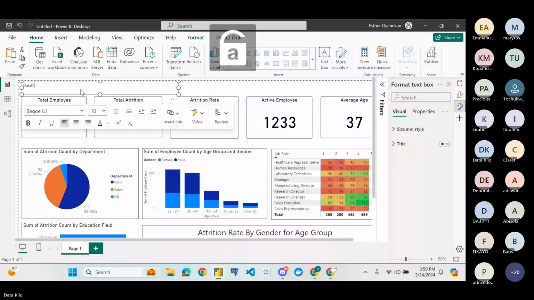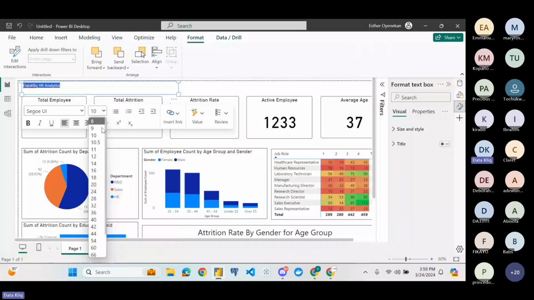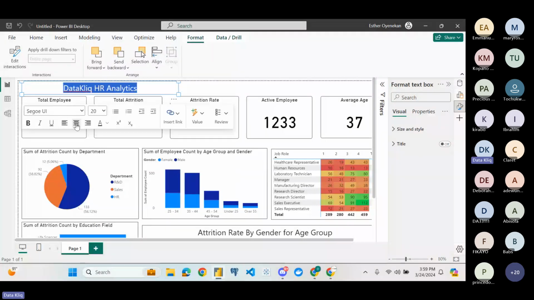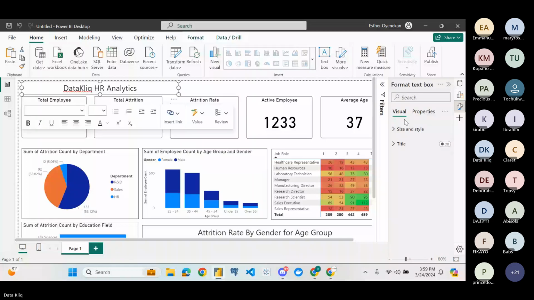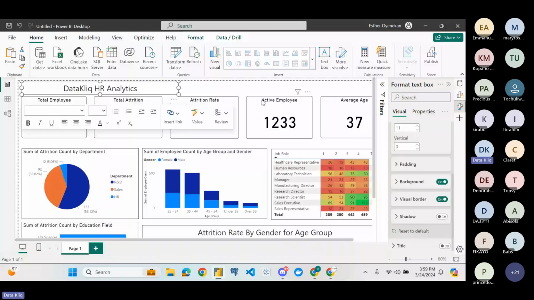Okay, HR analytics. Okay. Font size 20. I also want the text to be at the center here. Okay. I want to add a border so it's separate here. So that's the title of our dashboard.